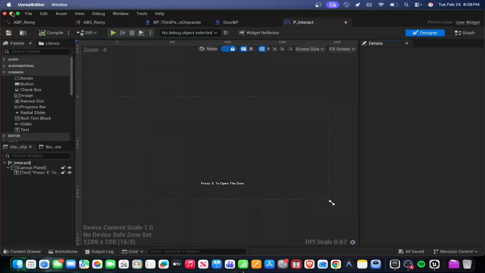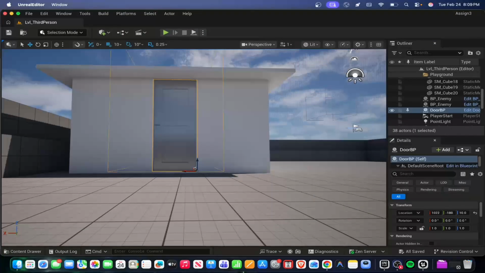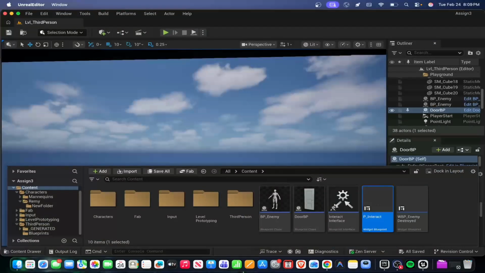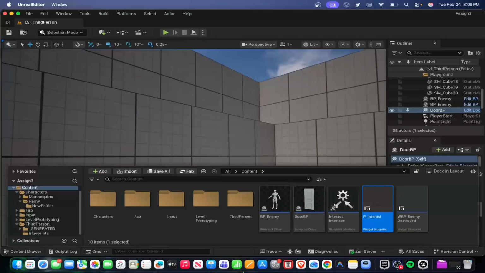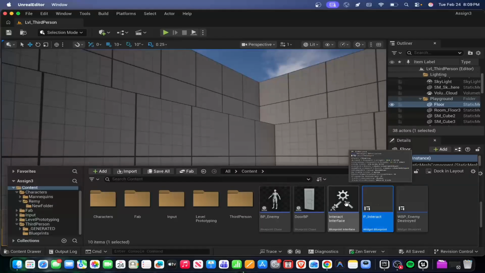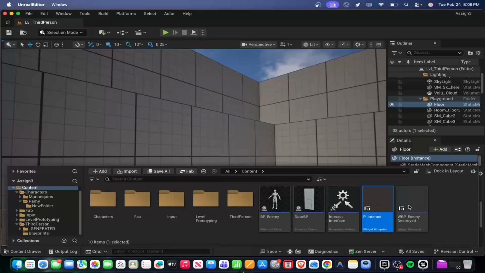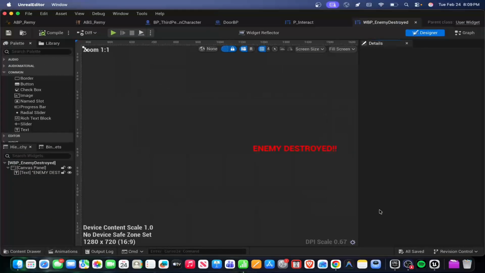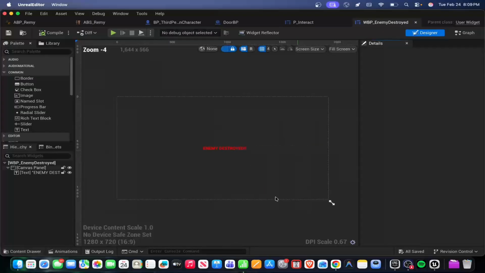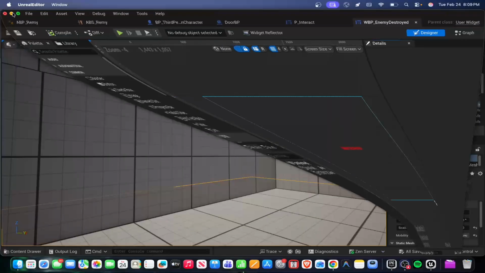And I've added an interact interface so that anything can interact easily. And then the WP enemy destroyed widget. This is for the enemy destroyed text to appear when the enemies are destroyed. So yeah, these are the widgets that I've used in my game.